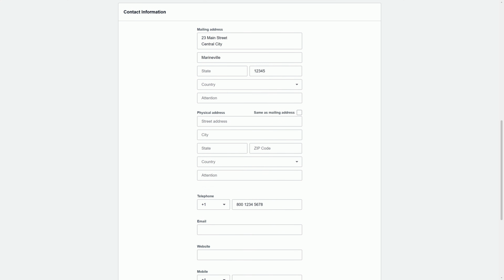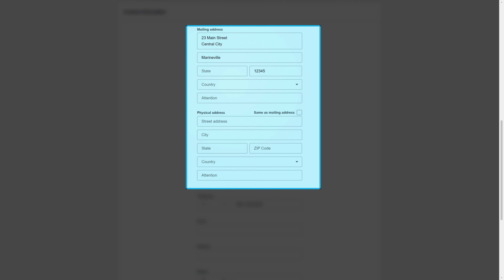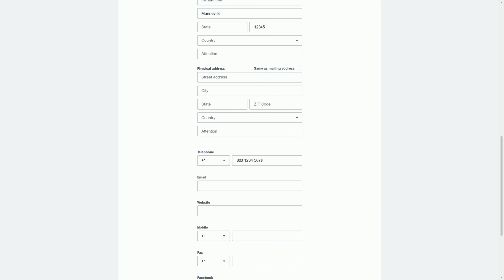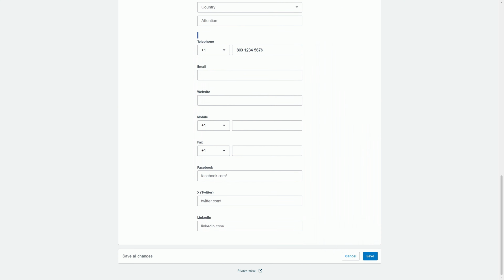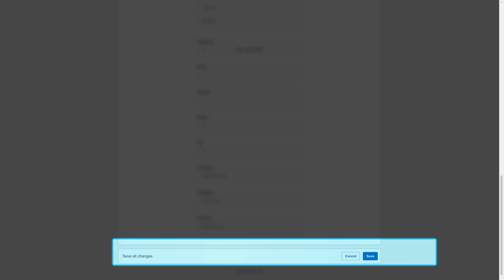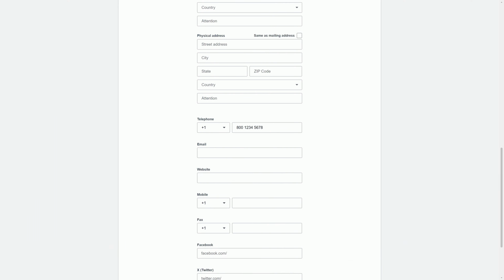sole trader, partnership, etc. Business registration number, optional. Organization description, a short business summary. Add contact information: mailing address, physical address or select same as mailing address, phone number, email address, website, mobile numbers, optional. Add social media links, optional: Facebook, X (Twitter), LinkedIn. Enable online invoice details if you want additional business information to appear on invoices.